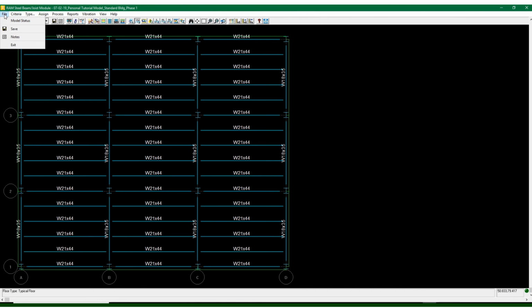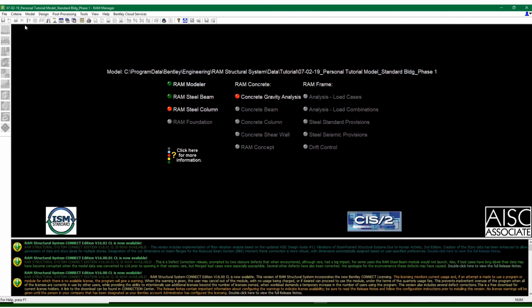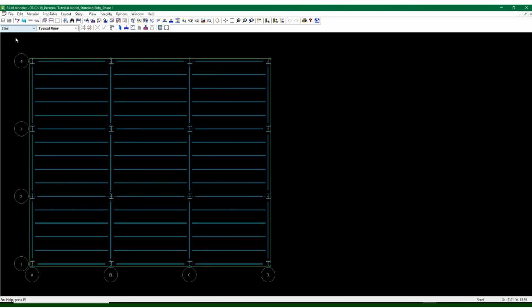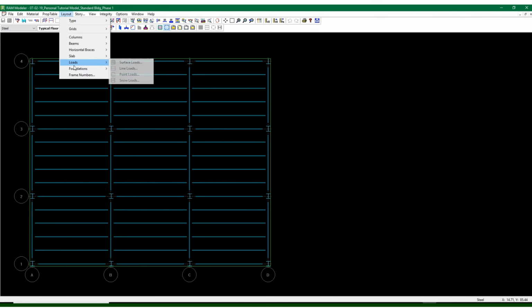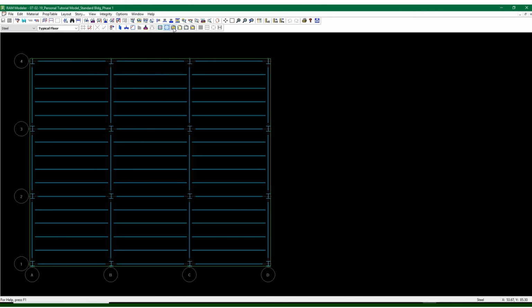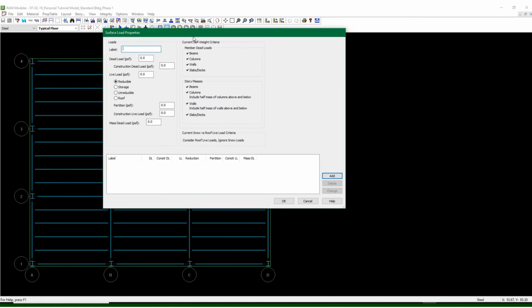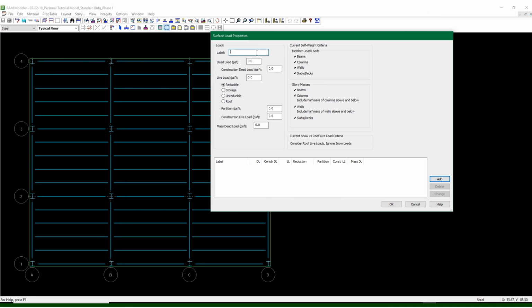So let's come in here. Let's put a little load on the structure because we didn't get to do that the first time. So all that analysis is based on the self-weighted structure. Here I will show you, this is the tab that we use to put loads in, or you can go to Layout and RAM Modeler, Loads. You put a load in. Here I'm going to put in a uniform surface load, call it roof.